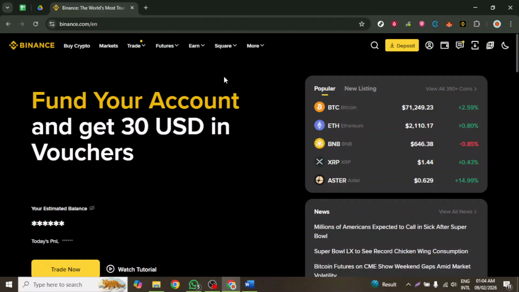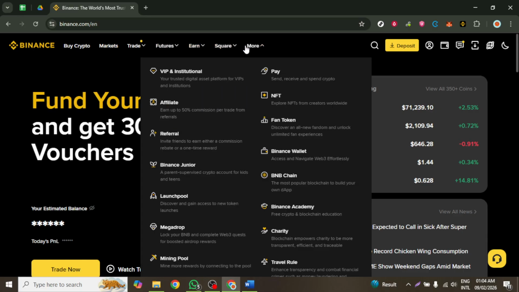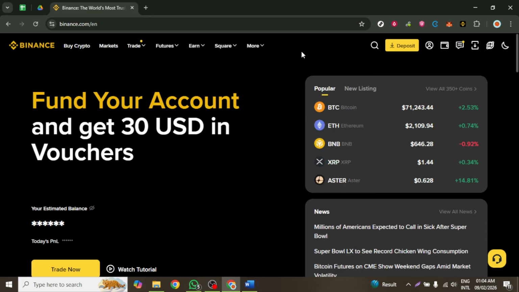In this video, you'll learn how to create an API key on Binance. By the end of this tutorial, you will have successfully generated your own API key, enabling you to interact with the Binance platform programmatically. Start by opening your desktop browser and navigating to the Binance website.